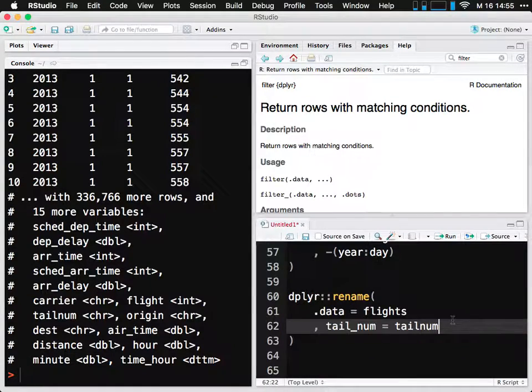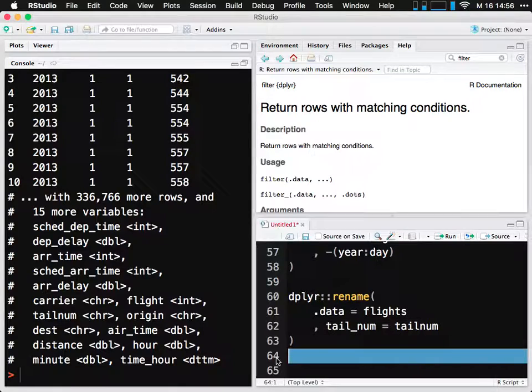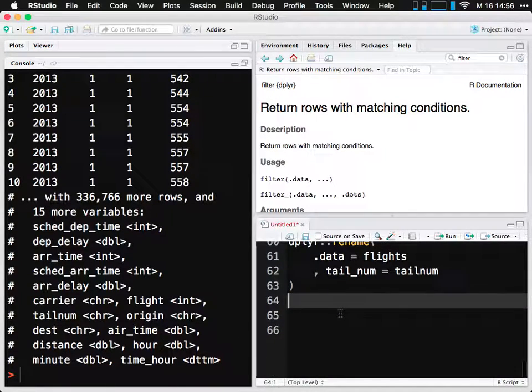And you could do that for a bunch of columns if you wanted to rename a bunch of columns at the same time. Let's see. Do I need to do this? I guess. So I've got a little bit of code here.